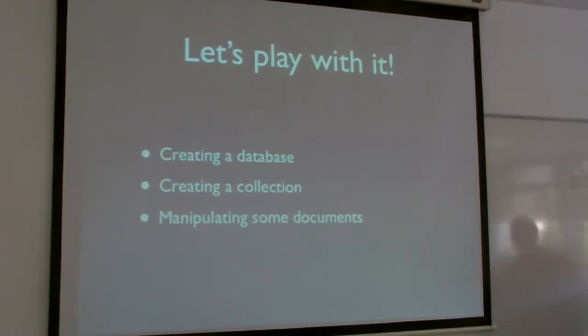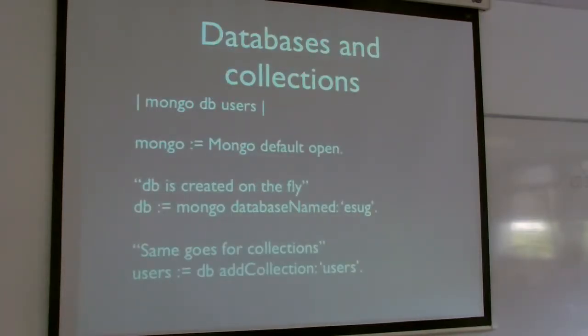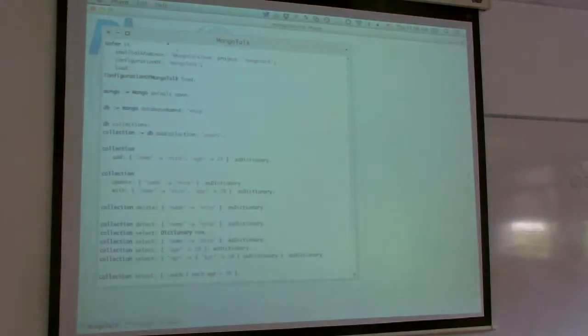Okay, let's continue. So the first step is to create a database and then insert a collection and manipulate some documents. So we will do that first by creating a connection to Mongo. So you can evaluate the first line. It's here to get your Mongo connection.